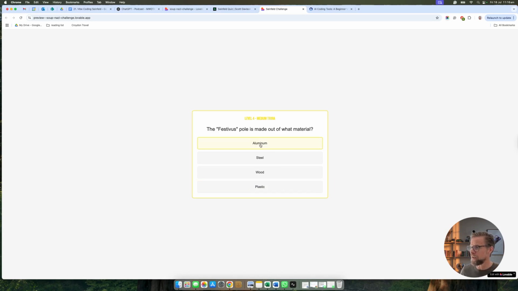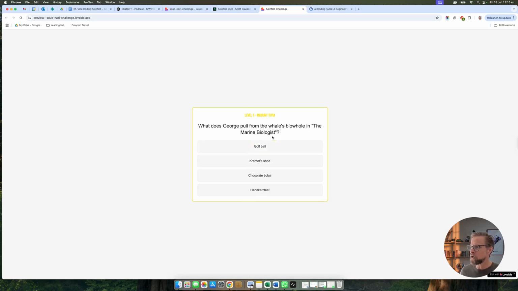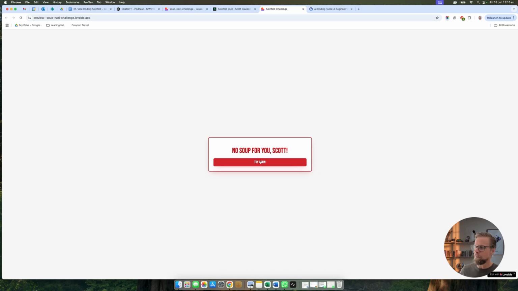You know, we know that the Festivus pole is made from aluminum, as they say in the show. And what does George pull from the whale's blowhole? I know that's a golf ball. Okay, but you get to a point, they're meant to gradually get more and more difficult as you go through, and you get one wrong, bang, there you go.